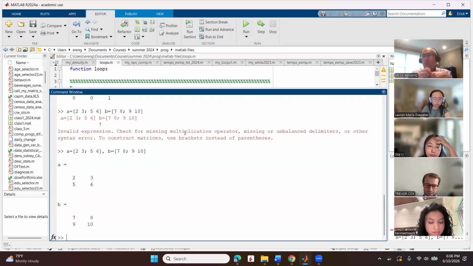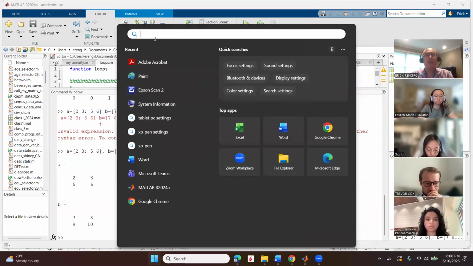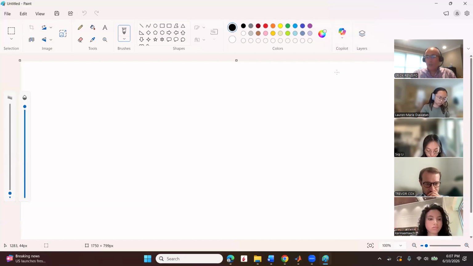Remember, guys, that in matrix operations or linear algebra, we need to pay a lot of attention to the dimensions of the matrices. Got it? So when we want to sum, we need the same dimensions, same columns, same rows for both matrices. Now, what is the rule for multiplication, guys? Let me open Paint.